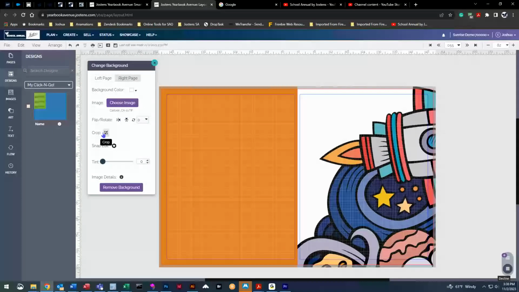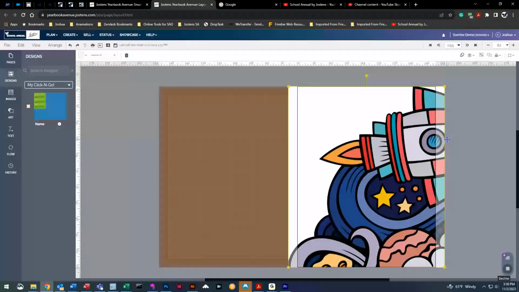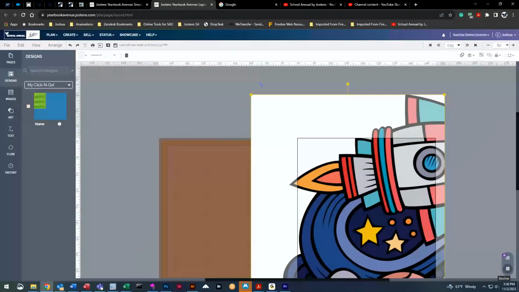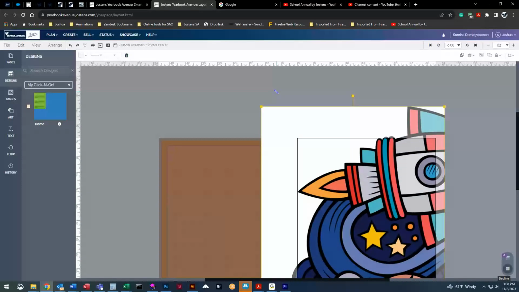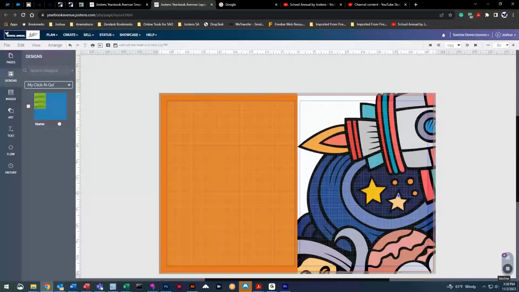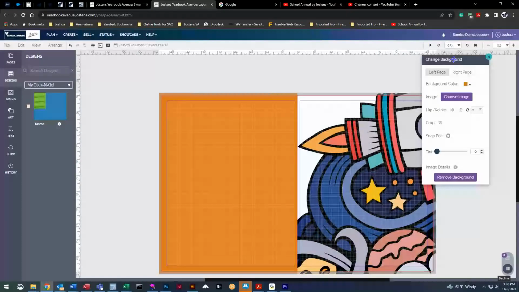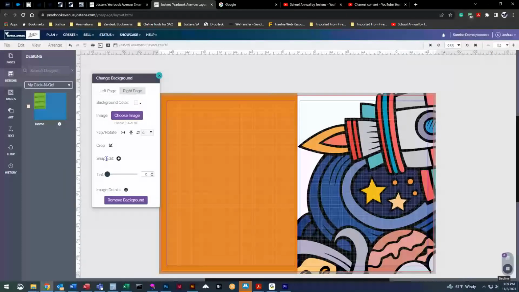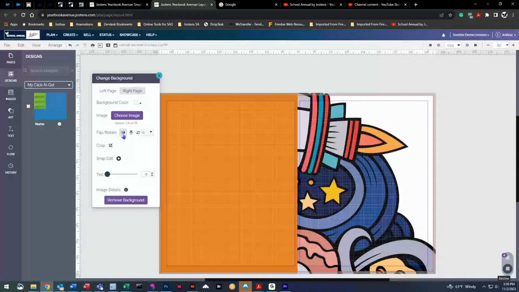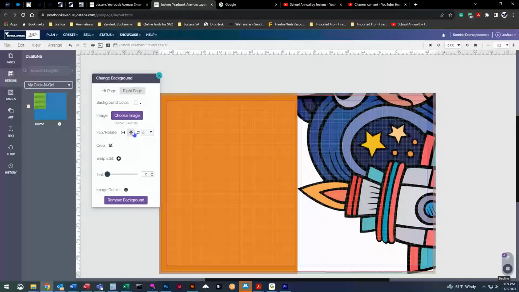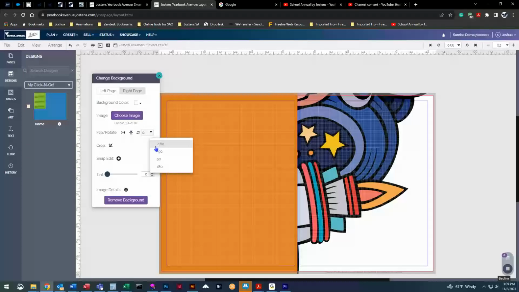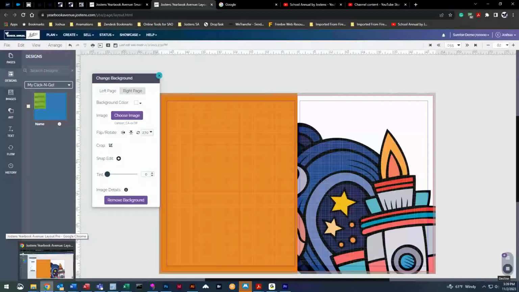Now, there are a few special features right here, such as crop. So if you want to crop that image, you can crop it. So you want to bring it up just a little bit more. Maybe you want a little bit more of that on that page, and you can do that. We can come up here to Snap Tool, which we'll actually talk about in a second. But you can also flip and actually rotate this image. So you can do all kinds of different things with the background that you wish.